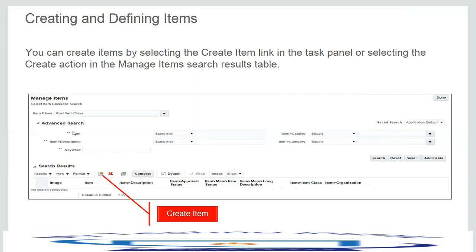Templates are created for each item class and are specific to organization, and they are inherited down the item class hierarchy. We can define both operational attributes and user defined attributes for each template.